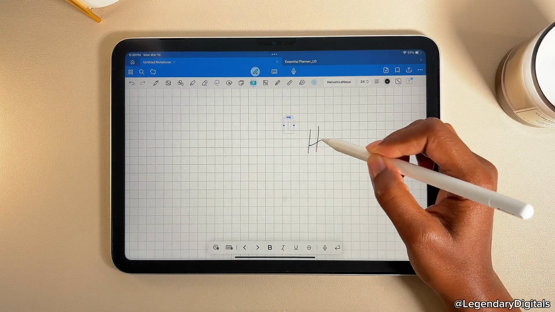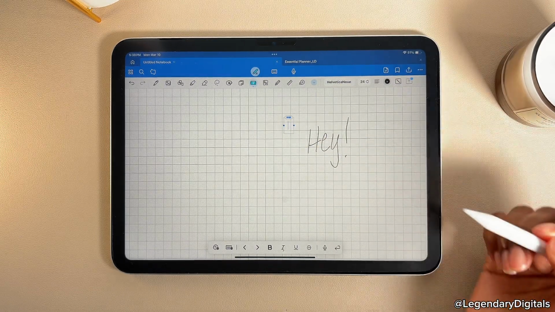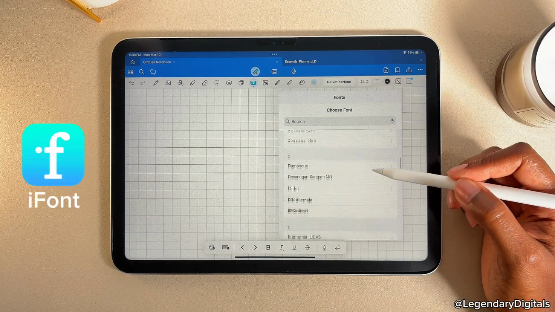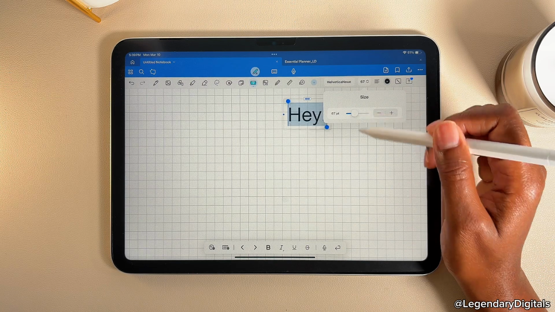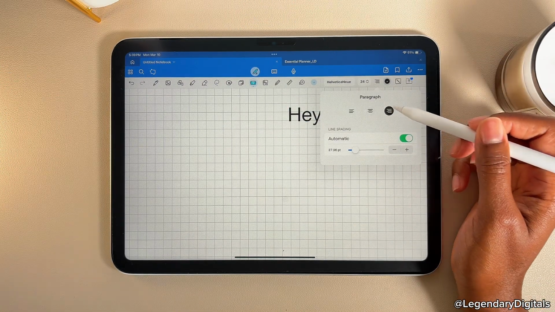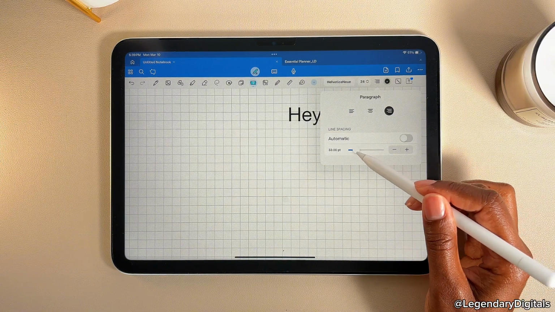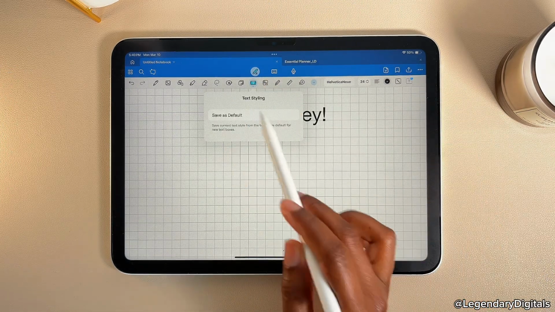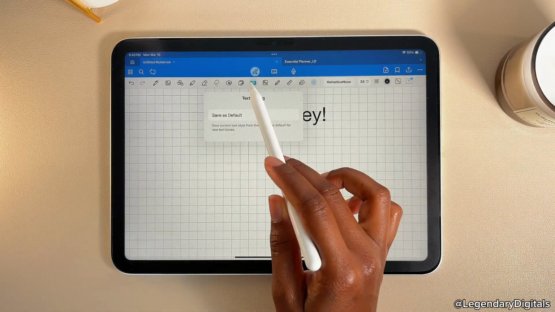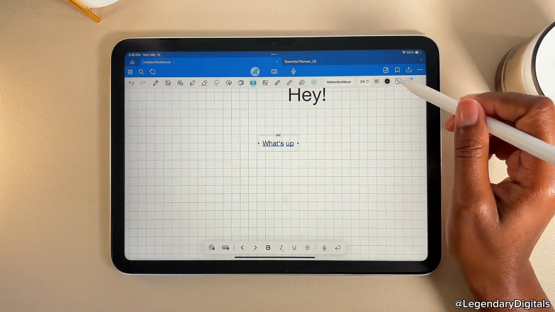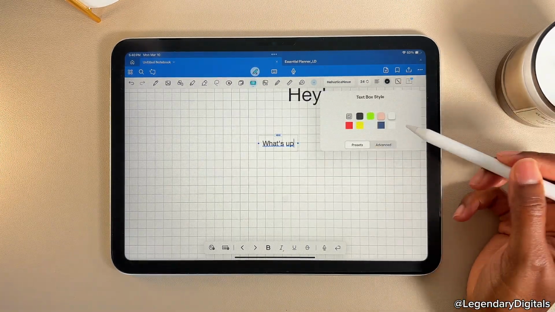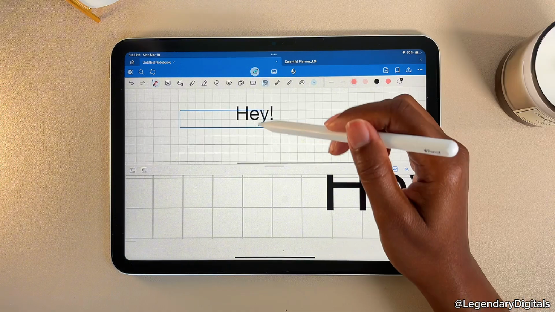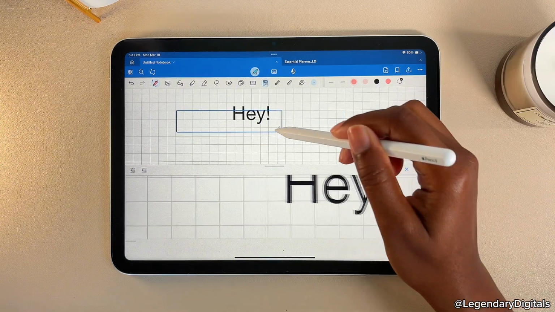Alright, so the text box is next, and it's more customizable than the full keyboard. You can choose your own font, or you can install one. I use iFont for that. You can play around with the font size. You can also change the text alignment, and you can adjust the line spacing if you have your own custom templates. Of course, you can customize the color of your text. You can save a default text box and it'll keep the same font, size, color, spacing, etc. You can add a border, a shadow, or a background, and you can also adjust and play around with the padding.